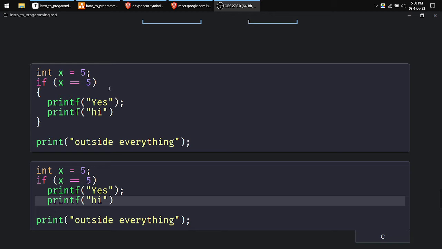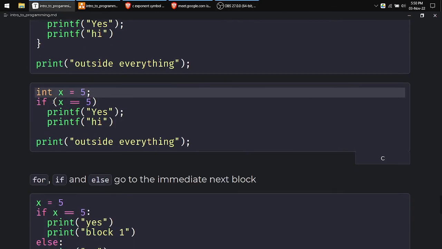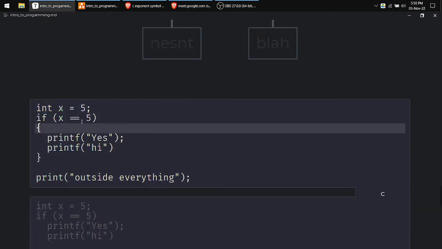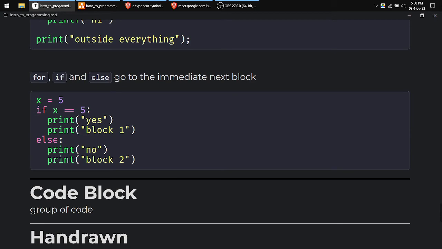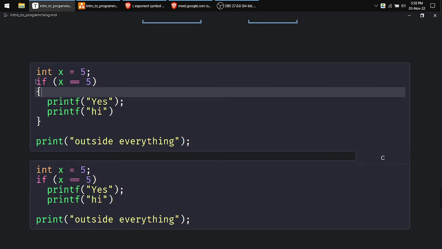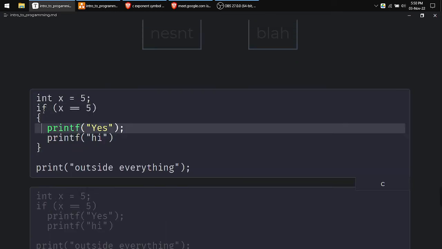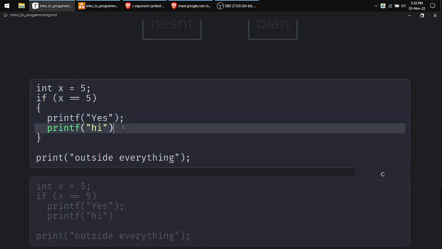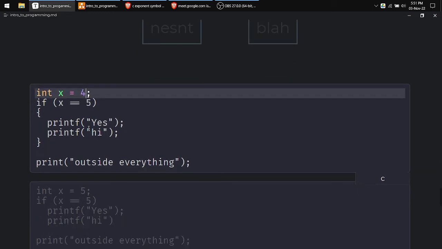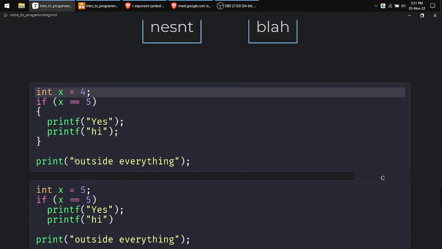Okay, I'll tell. So x equal to 5, so it is true. This if statement is validated, hence we will enter the if statement. Now what did I say? If and else will go to the immediate next block. So if will bind itself to the next block. So this will happen only if x equal to 5, both of these. So let's say x equal to 4. What will be the output? Only outside everything.